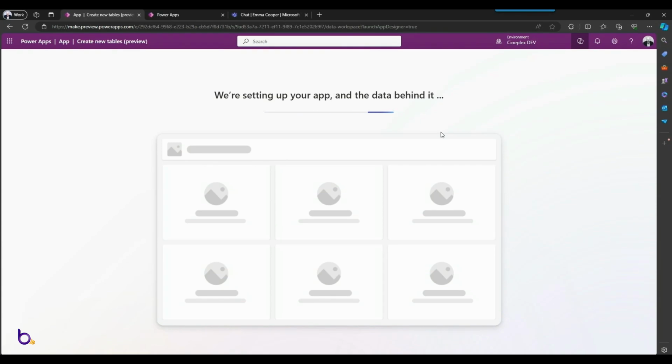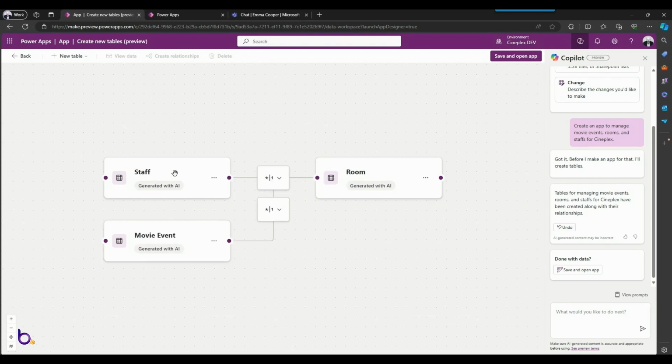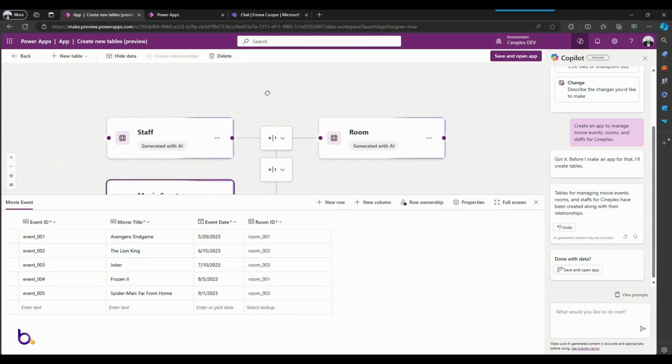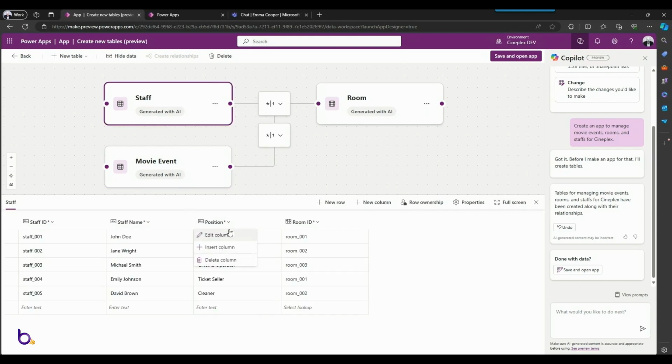But this will redirect you to the table part where it brings all the tables together for you to work with. It takes a little time because it's actually doing the work at the back. And here you go. At this point, you could see that you have all the different tables here. You have staff, you have rooms, you have movies. All these are Dataverse tables created, and you could even select a table and edit it, and you could even see the raw data, the sample data that has been added to the various tables over here. You can even add a new column or edit that.